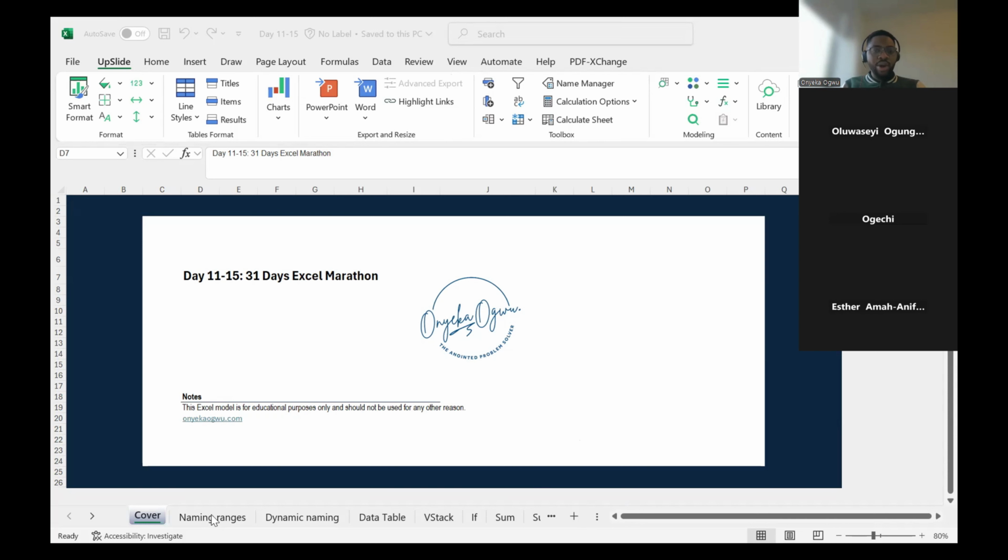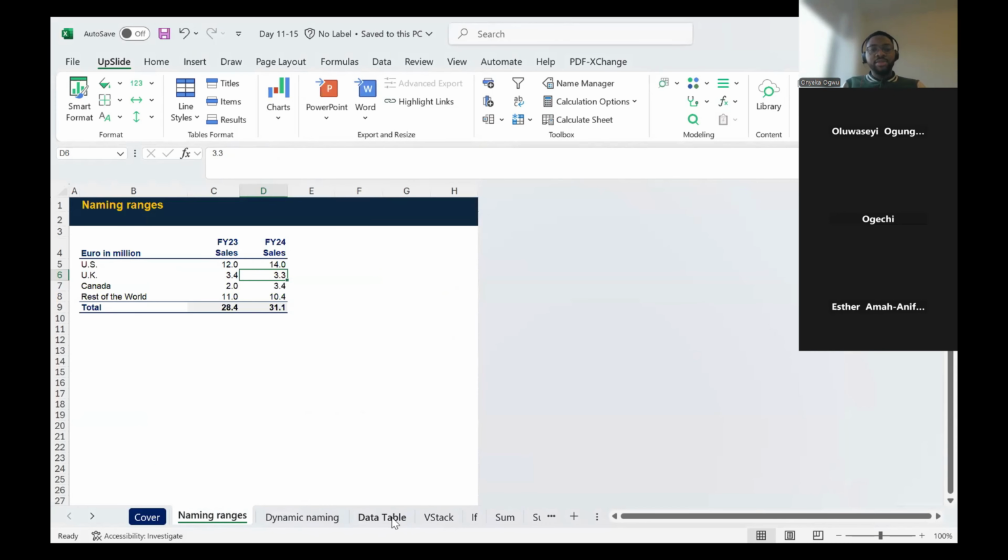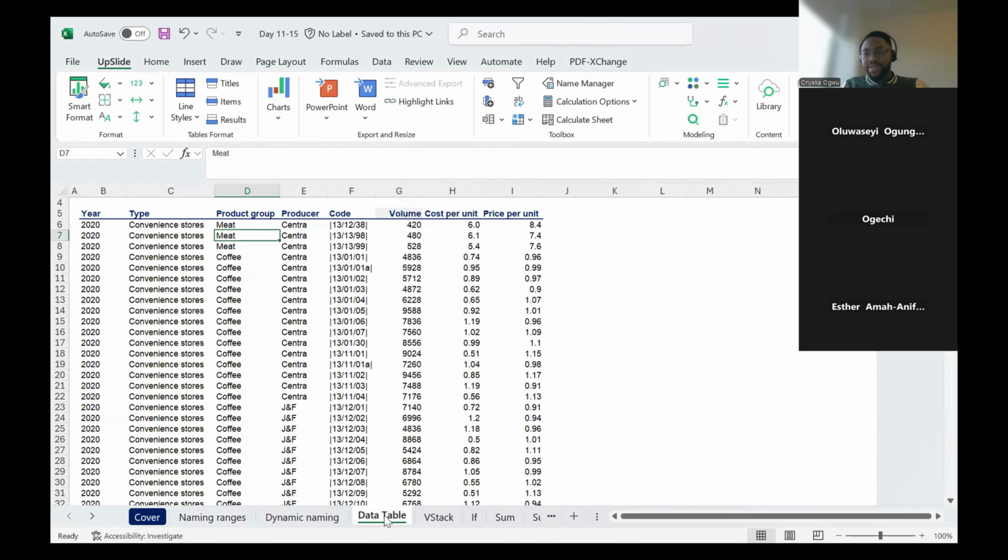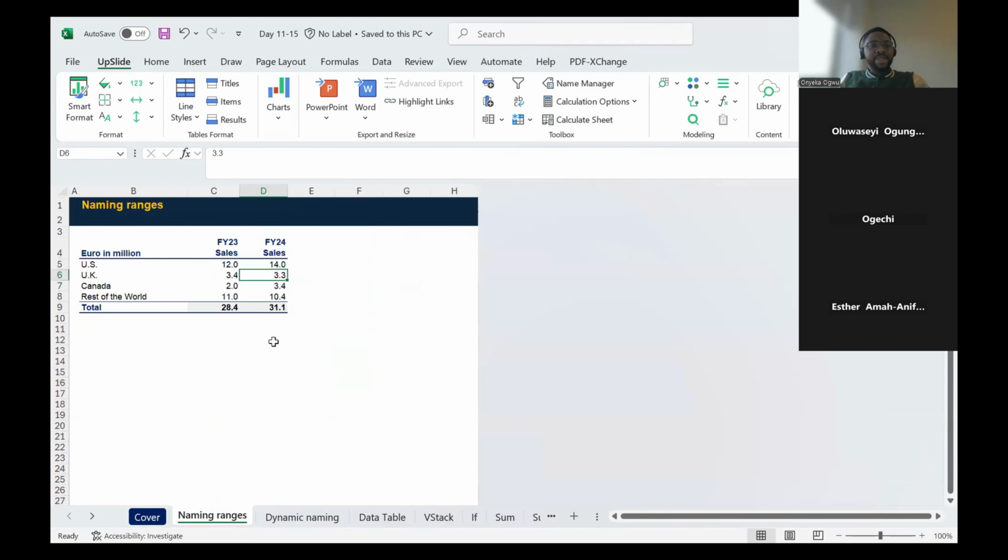Today we are focusing on just three things, but the final one is the major one. It looks very simple, but it's going to be the basis for the majority of the other things. I'm going to show you the reason why you need a data table in any analysis you're doing, essentially a continuous analysis. But let's start with named ranges.